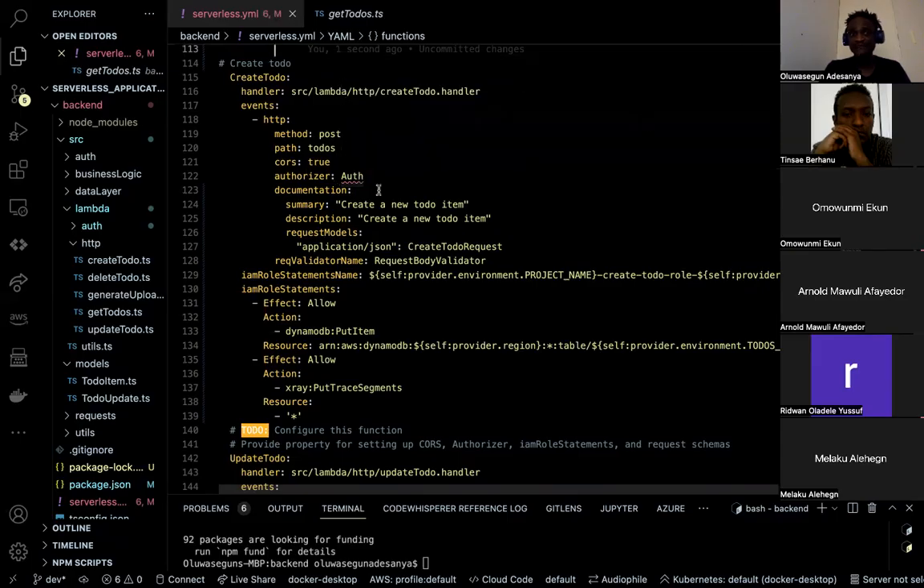You know why this auth is there. In this, I just put this documentation, just to give it a name. You say we want to create a to-do list, create new to-do item. That's just a string. What is the model we are using to create this to-do item? That is where we have application JSON, which means we are using JSON. And where is it? That is what we have here.